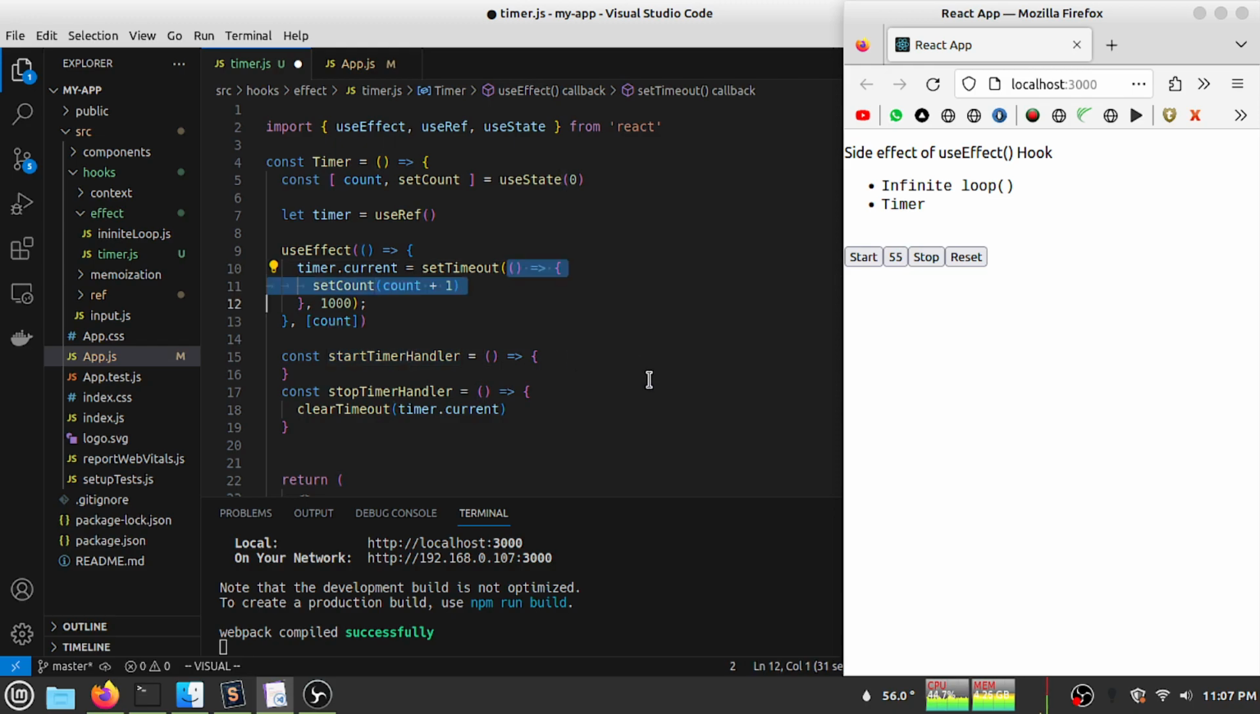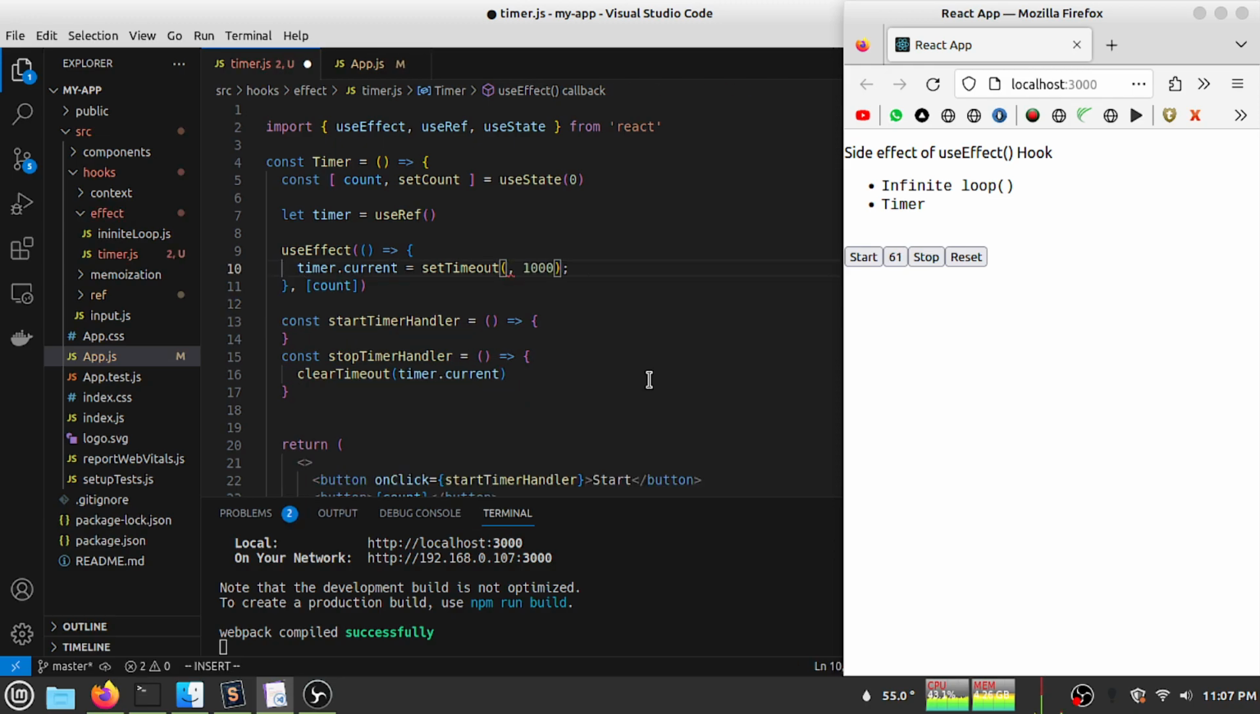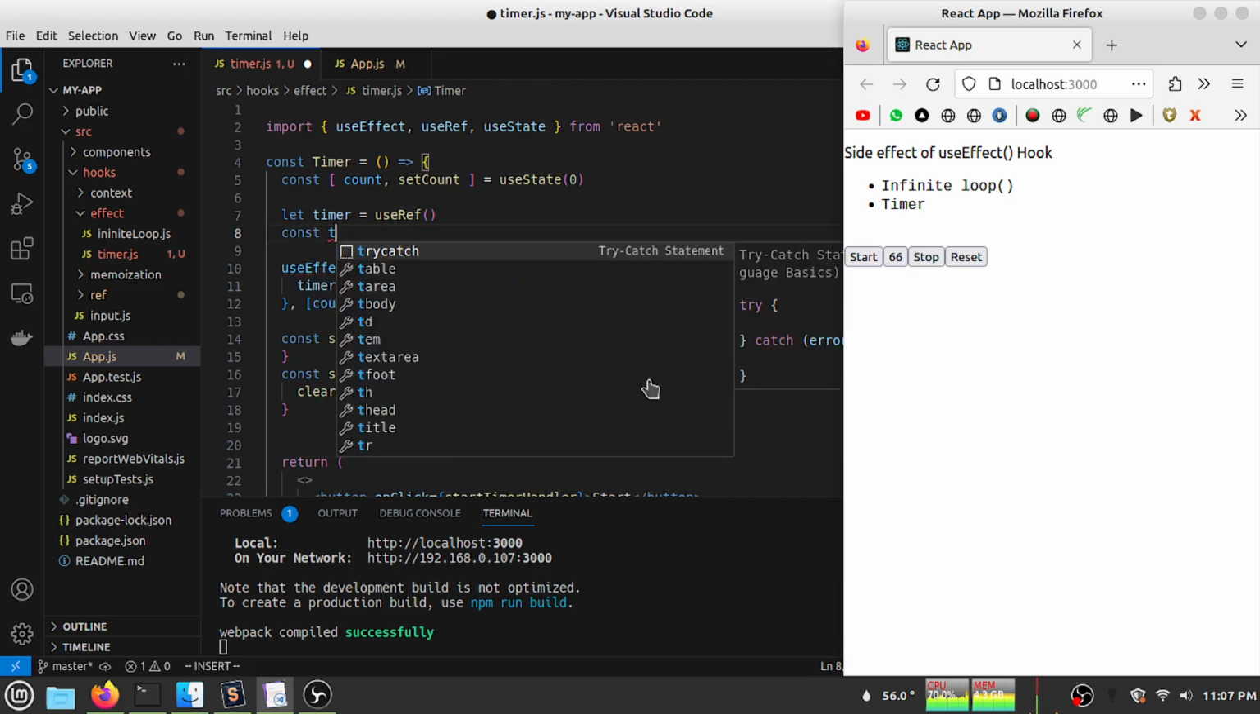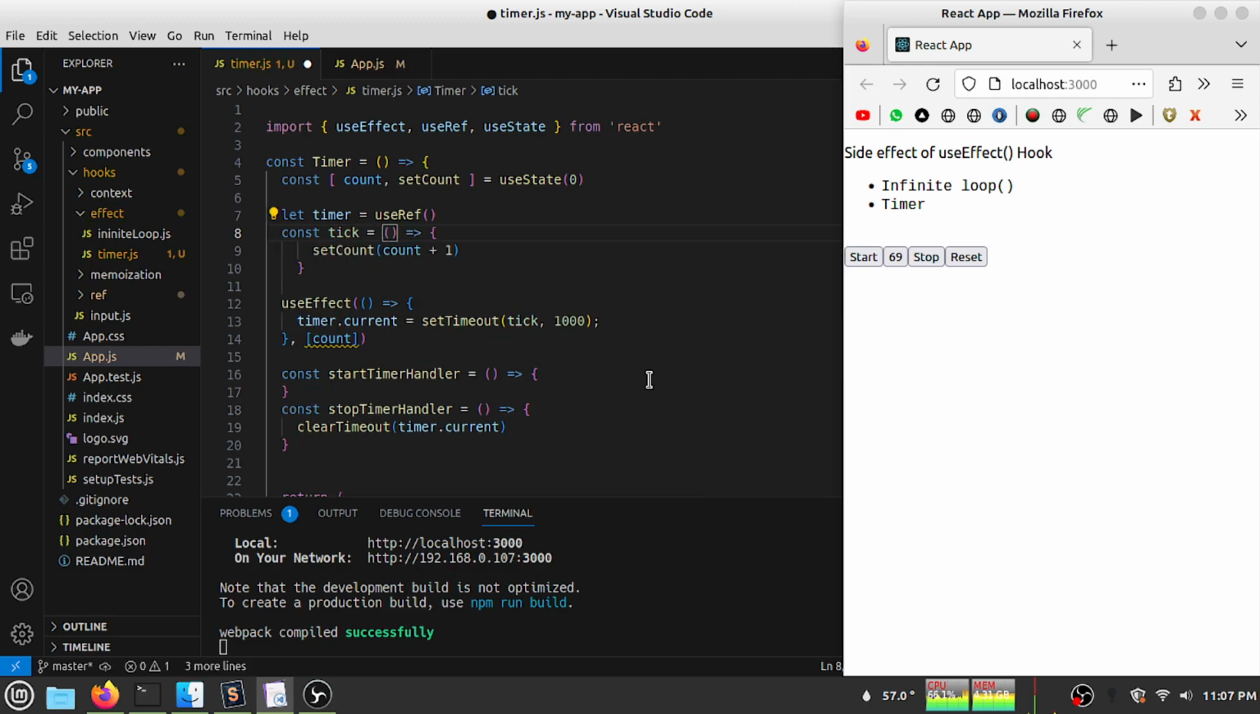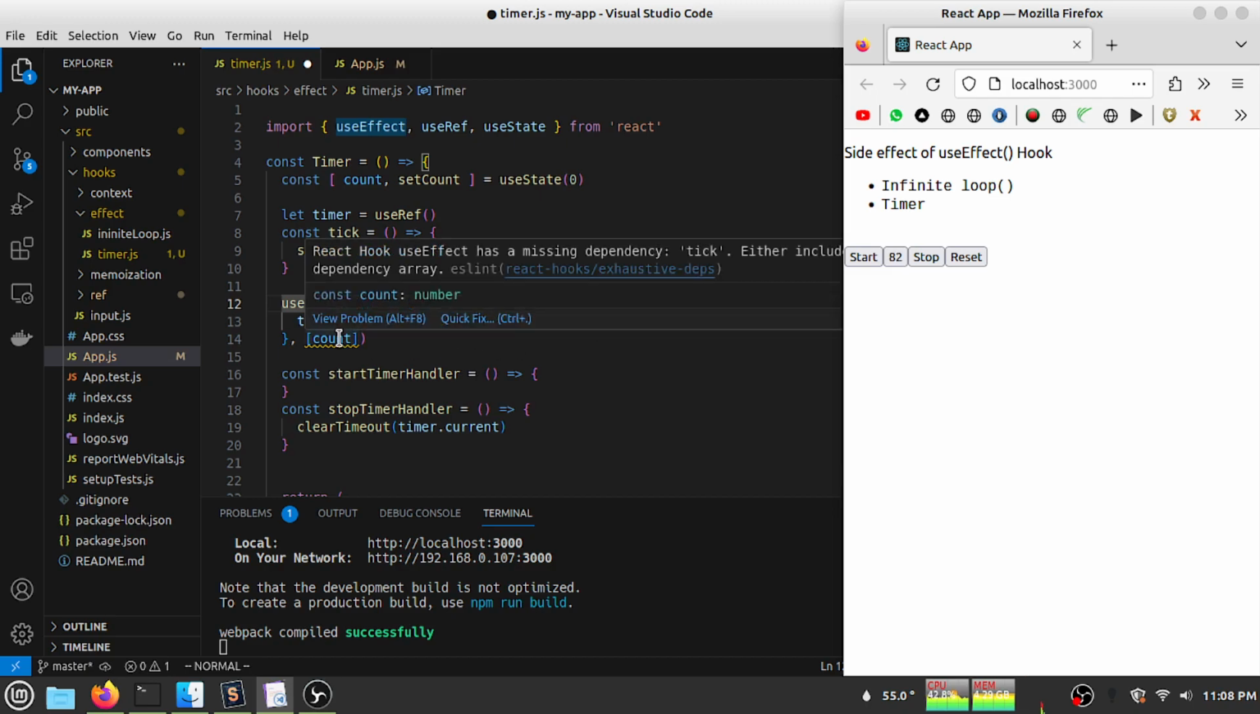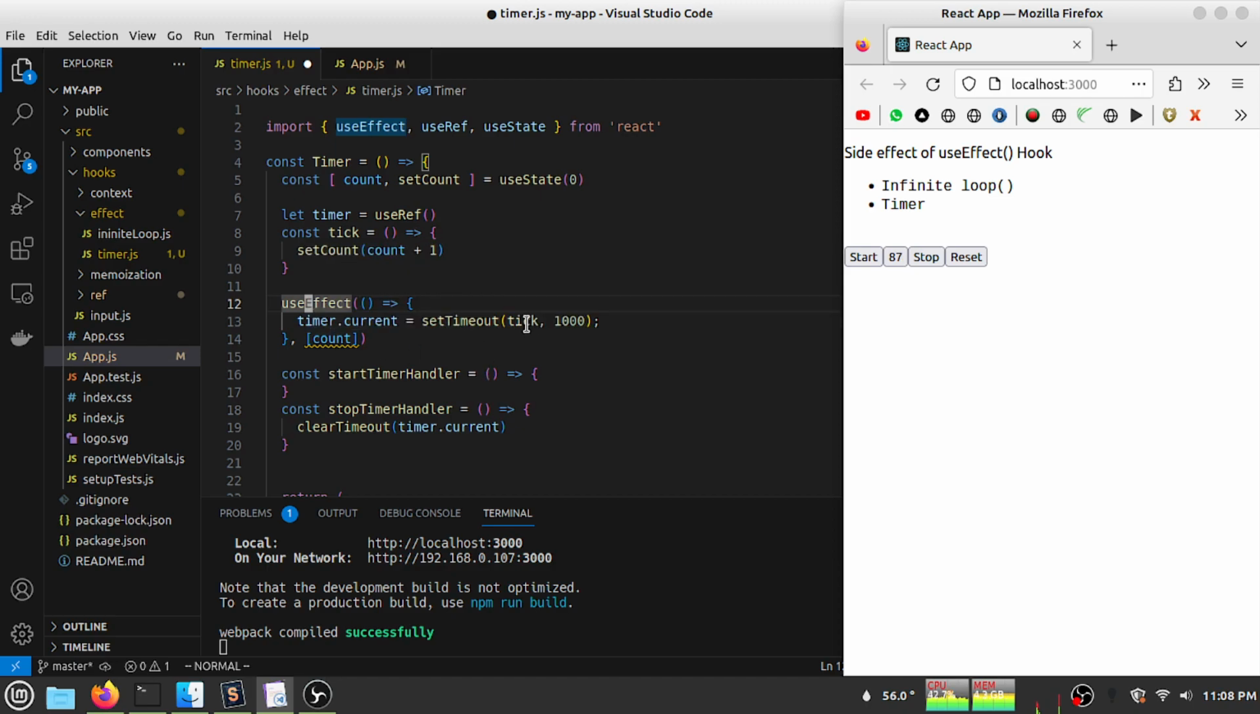So for that, let's remove this function and name the function tick. Let's create the function. Copy the value. Now my timer function is outside of my useEffect hook, but as soon as it is outside, it says that I need to add this timer as a dependency array. So I have to add this timer, tick, as a dependency.